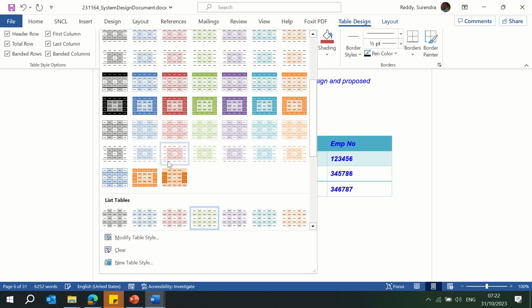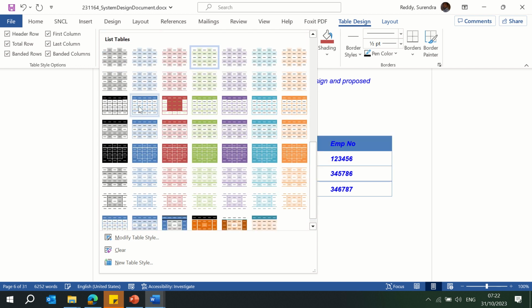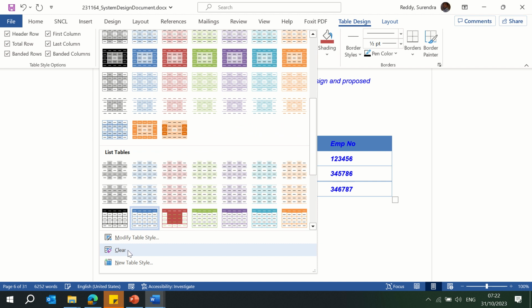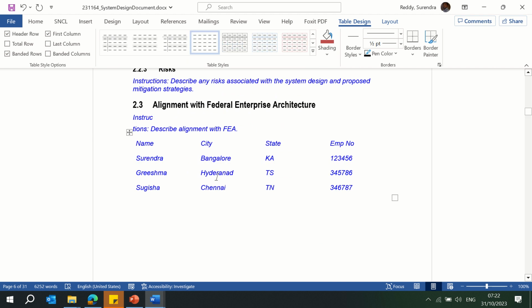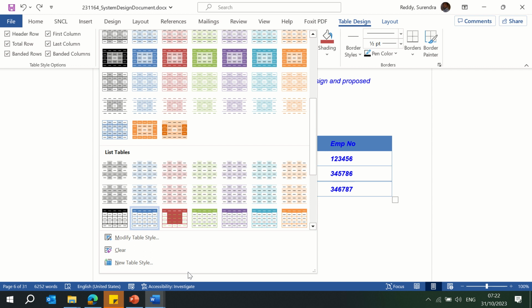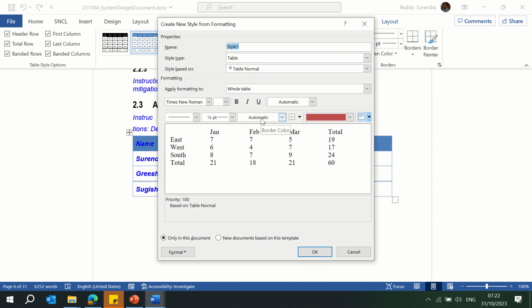Now if I want to have plain, this one we can select. Now if I want to clear all table designs, you can clear it, so nothing, only the text will remain the same. Now if you want to add a new table style, we can create our own custom table style as well.